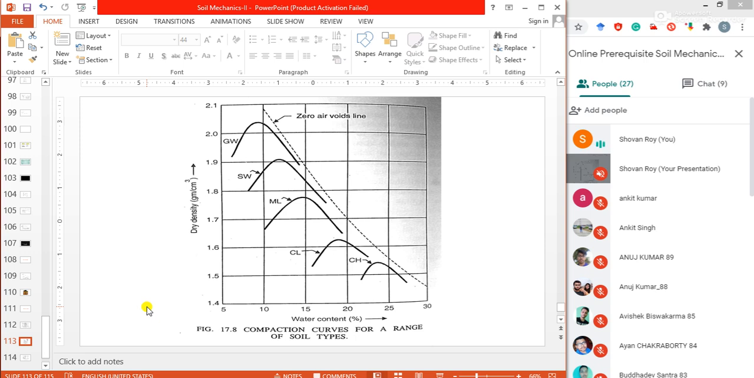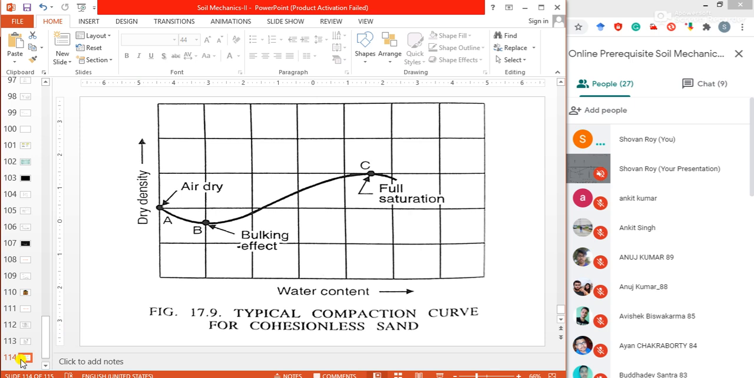In the initial stage of the curve, particularly under a low compactive effort. This is the typical compaction curve for cohesionless sand. Cohesionless means sandy soil. Okay, sand. If we perform the standard Proctor test, the compaction characteristics test, for sand, then what will give the curve?